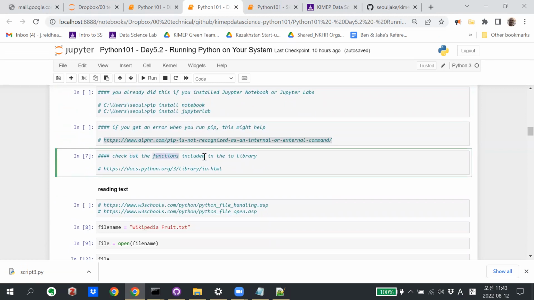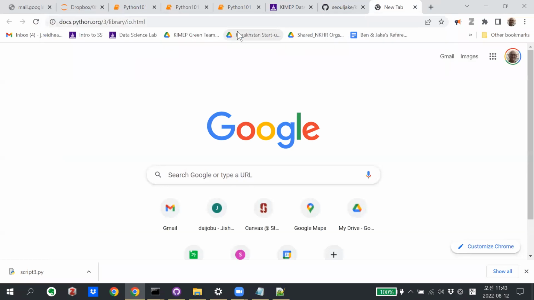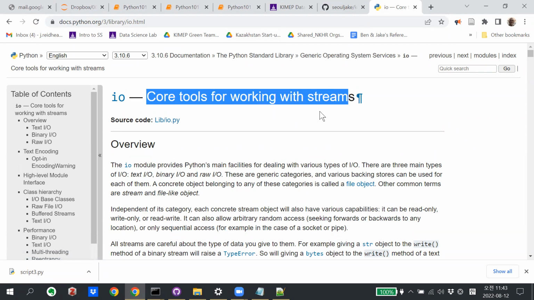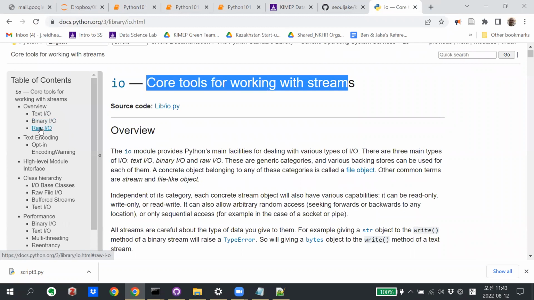So let's look at the functions in the IO library. This is a library which helps us... so here's the IO library. These are core tools for working with strings. You have over here text IO, binary IO, and raw IO.